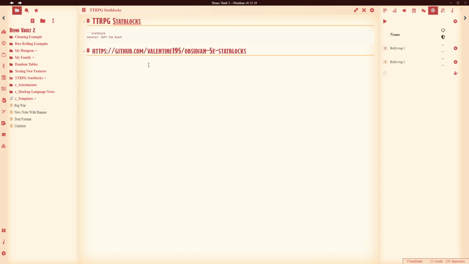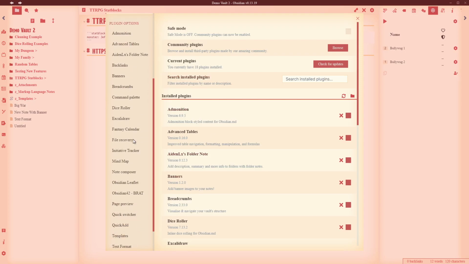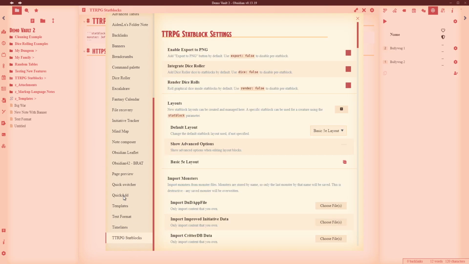Alright, so with that said, you've added that. That will install the plugin. Obviously you need to go through the process of making sure it's enabled. And what you should do is you should be able to see it down here. If you've done it through Obsidian Brat, it'll be called TTRPG Statblocks. If you've done it just through the community, it'll be called 5th edition Statblocks. 5th edition Statblocks has issues, alright, with the things I'm going to show you in the future. So I recommend you do this through Brat.